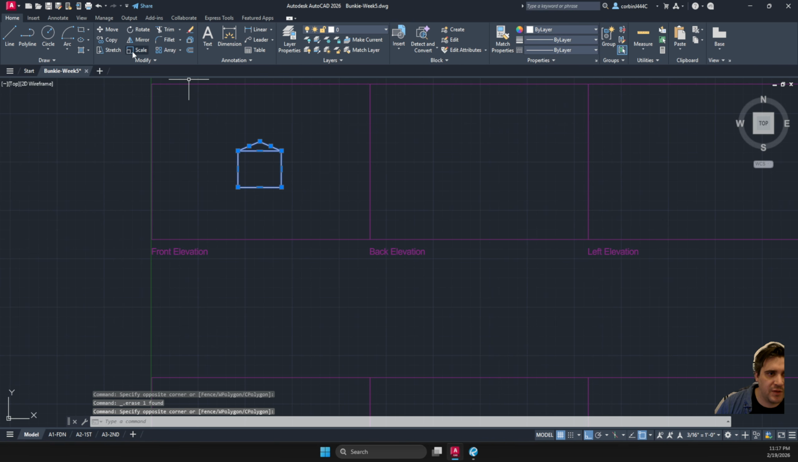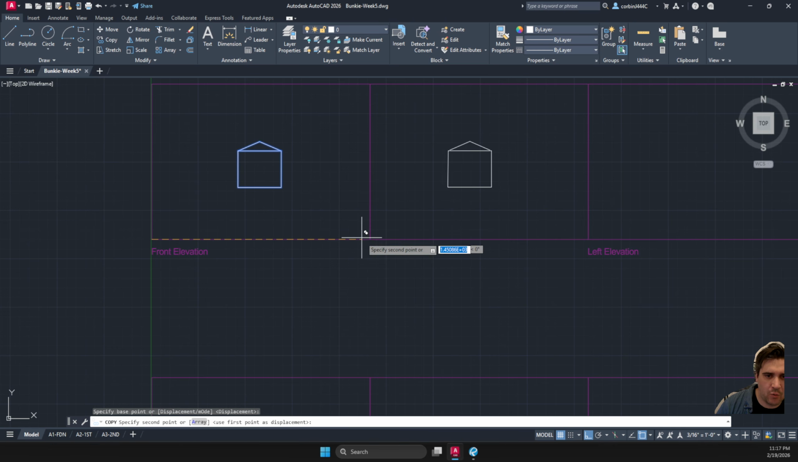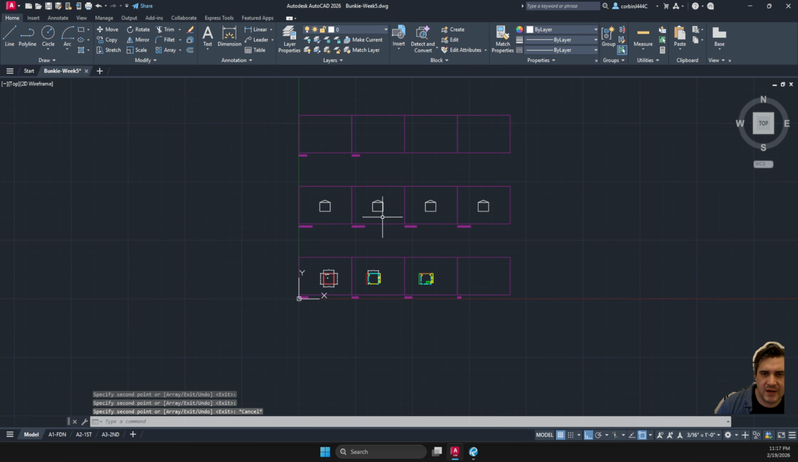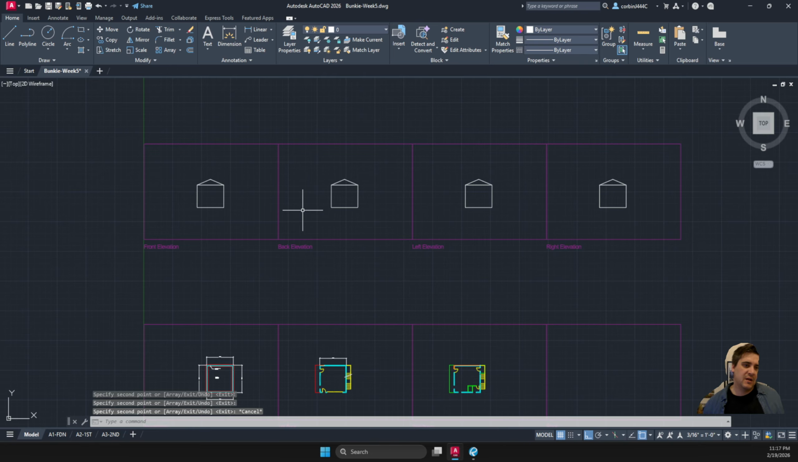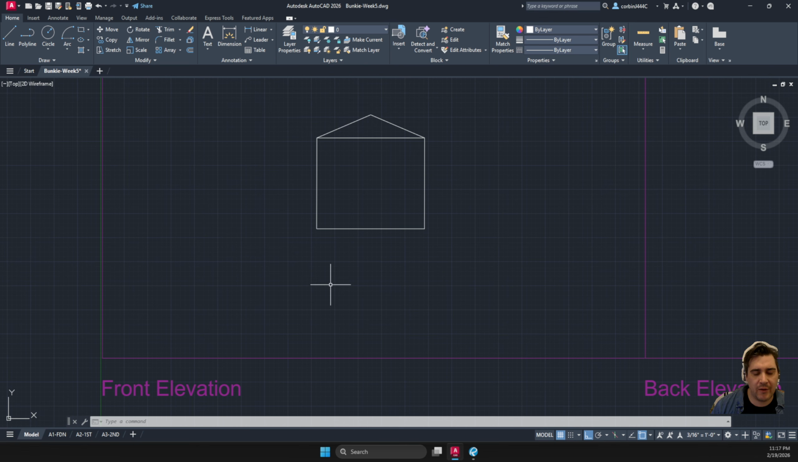But I think the one thing it does help with is now we have something to orient our views to, and when we're ready to actually prepare our elevations, it's already in the right place. And so we have these boxes set up. Now, how do we set up a layout?